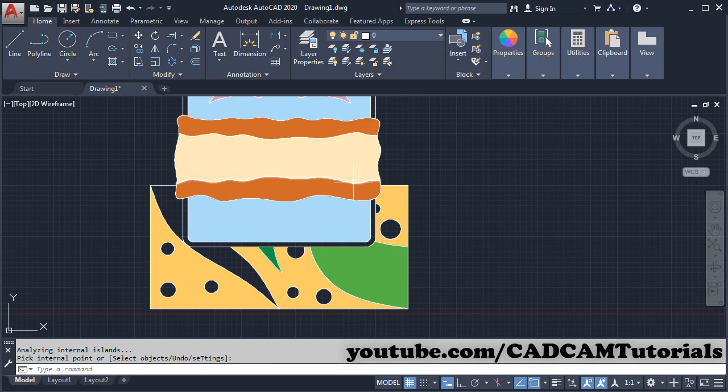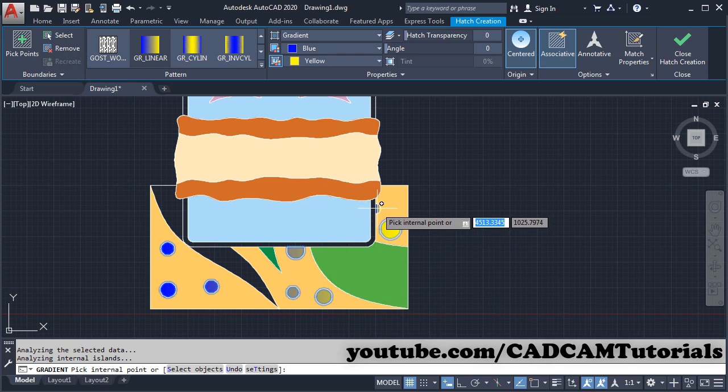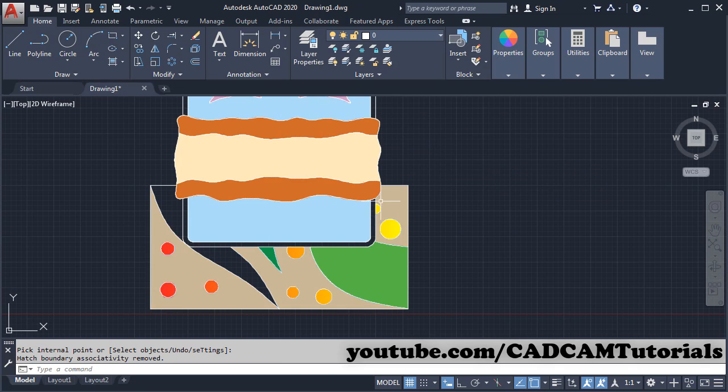Enter. Then for circle we will apply gradient hatch. For gradient click here and select gradient. Then click inside the circles. Then from here change color. I will take this one and press enter.